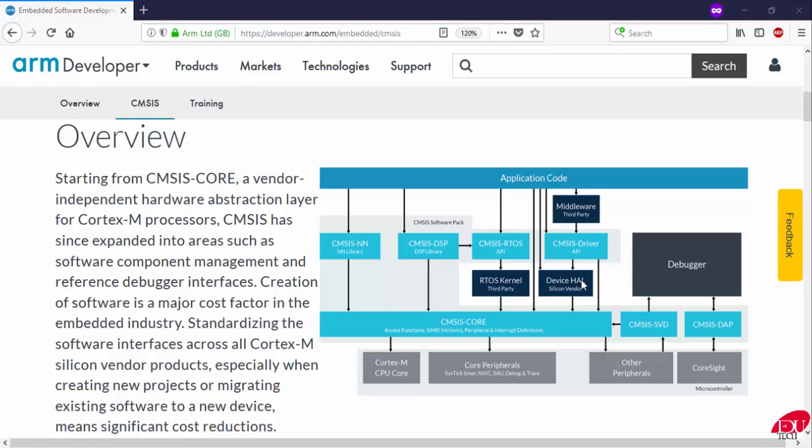So the device HAL drivers are developed by silicon vendors such that they will not touch the microcontroller peripherals or core peripherals directly. They will access them via CMSIS core. So that is the reason you should keep CMSIS core in your project. Now, in our project, all these blocks are not considered. What we are using is this CMSIS core and this device HAL drivers and some of the CMSIS drivers also. We are not using this middleware layer, right?